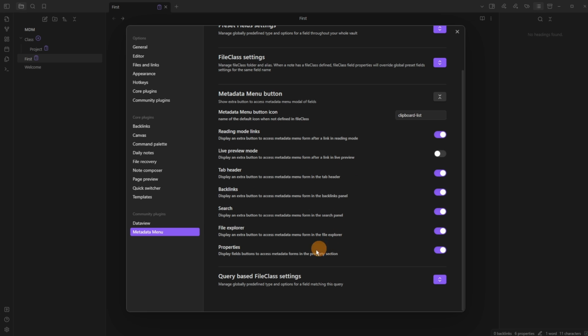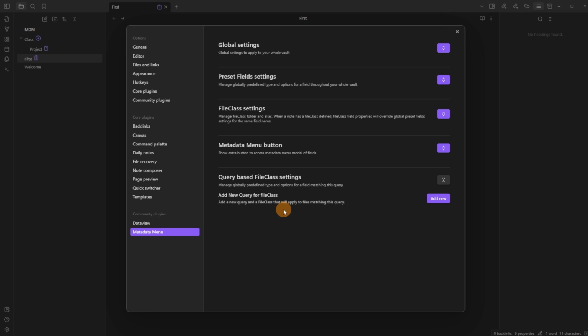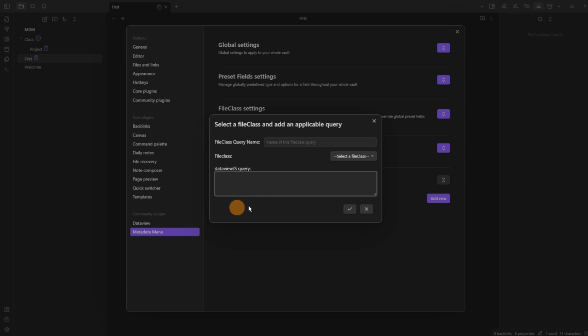So if there are views that you don't want the icon to appear in, maybe inside of the backlinks or the search where you're going through, you don't want to be able to click on them, then you can turn them off. I keep them all on because it's just easier. And for those very familiar with Dataview, you can actually add a class to a query. So if we say add new, you can add a Dataview.js query and add a query class inside of Obsidian.